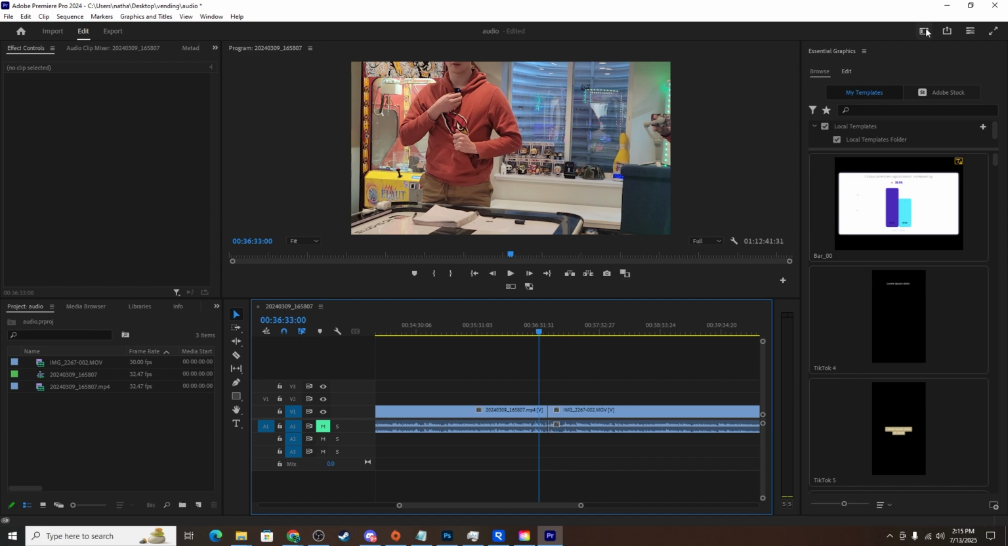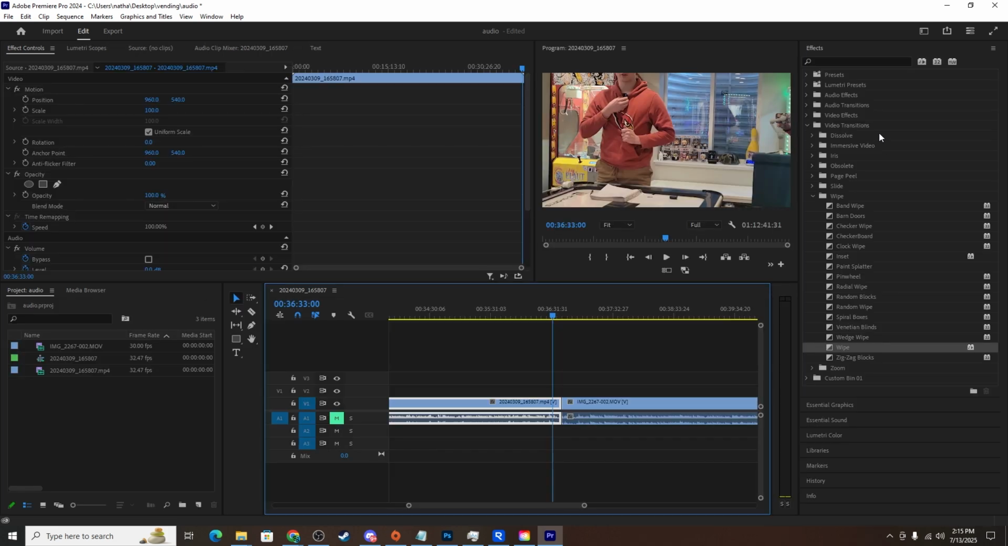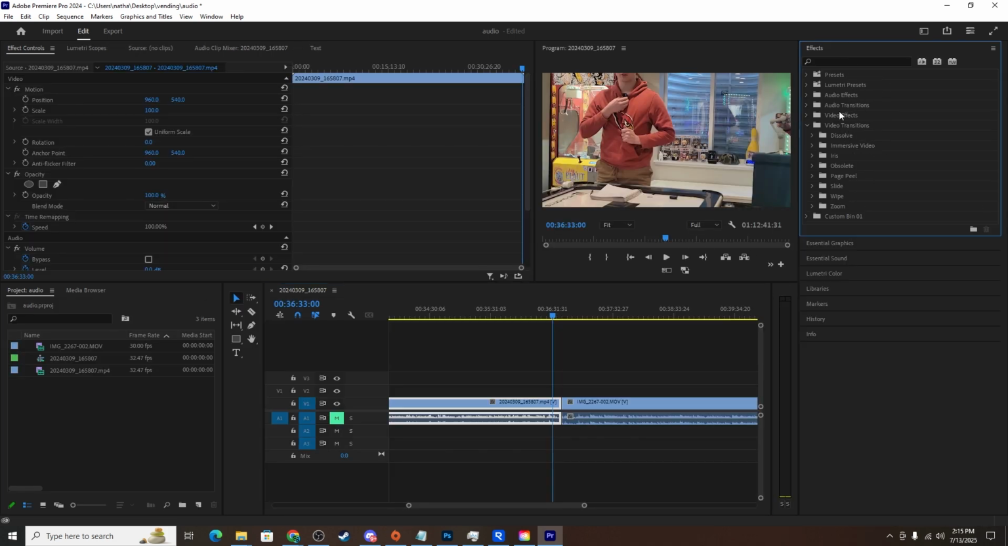And now we're going to go up to the top right where it says Workspaces. Click on Workspaces. Go down to Effects. Now you have all these effects here. What you're going to want to go to is either audio transitions or video transitions. We're going to start with video transitions.